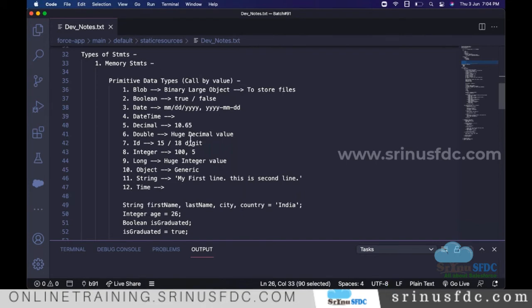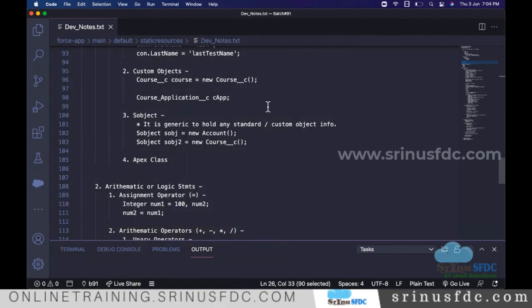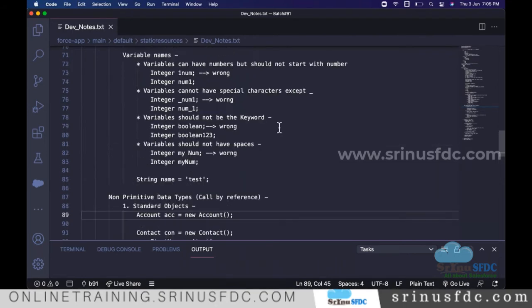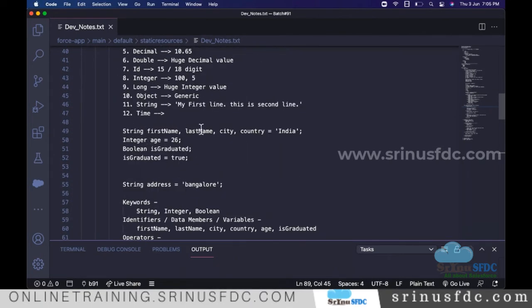Primitive data types means when you allocate the memory by using the primitive type, whatever the memory system allocates directly into that, the value whatever we supply will be stored. But non-primitive, we cannot assign the value directly. The non-primitive type is called by reference. The variable will hold the reference, the location of the data where it is. That's the major difference.